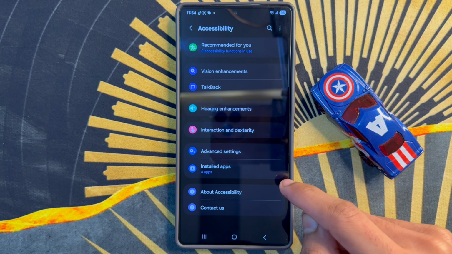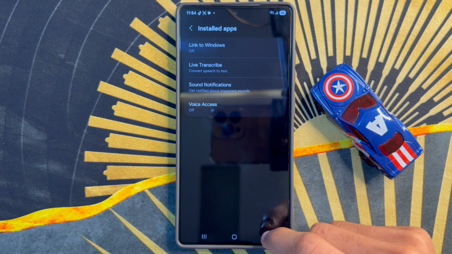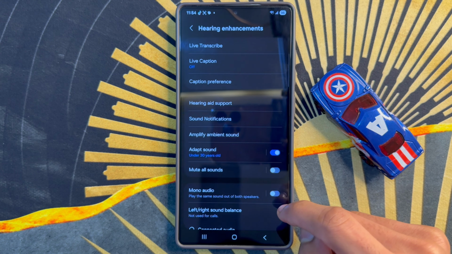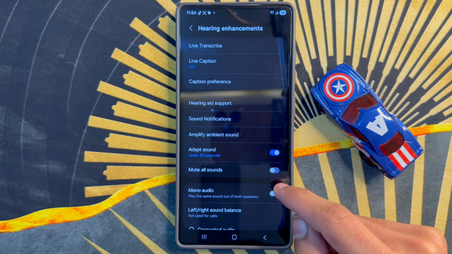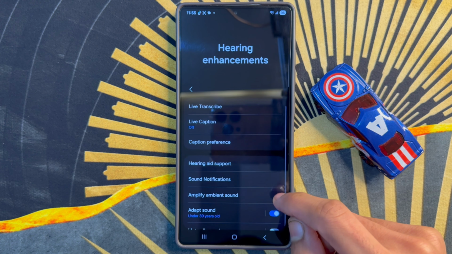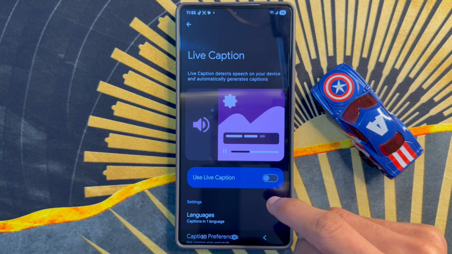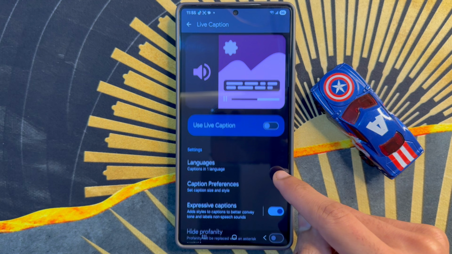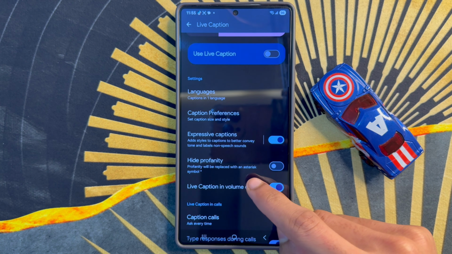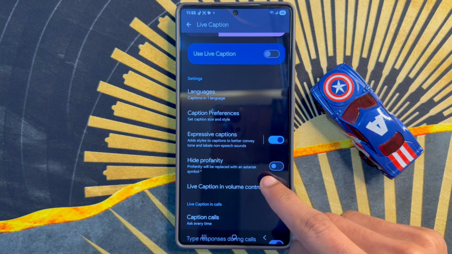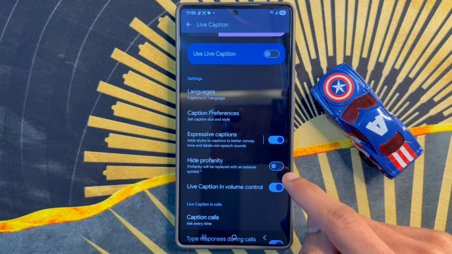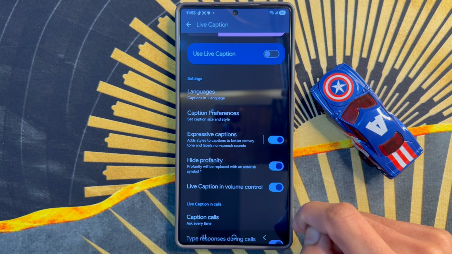Now here, click on hearing enhancement. After clicking on hearing enhancement, click on live caption. After clicking on live caption, scroll down and you will see hide profanity is here. So if you want to enable hide profanity, turn on this button.